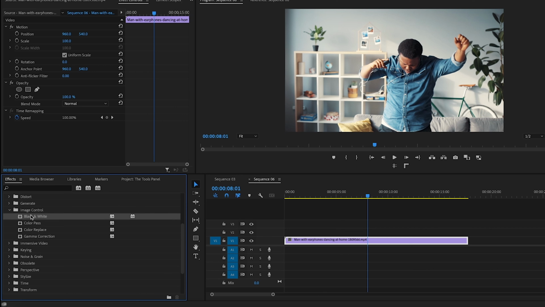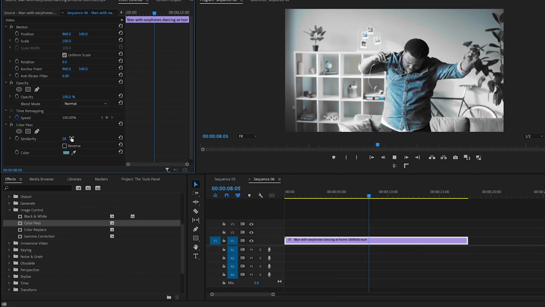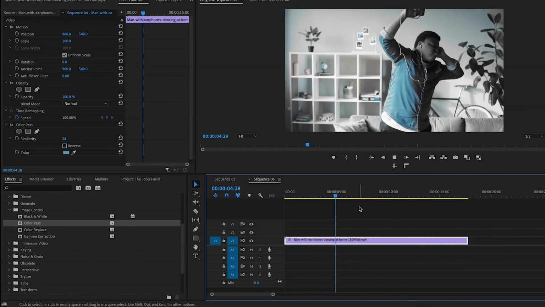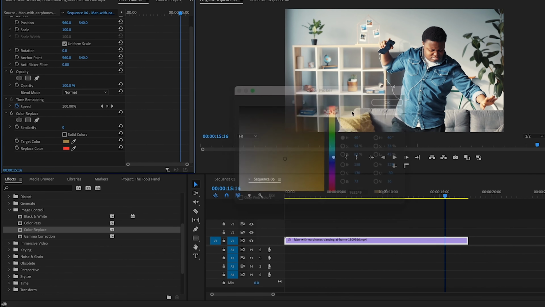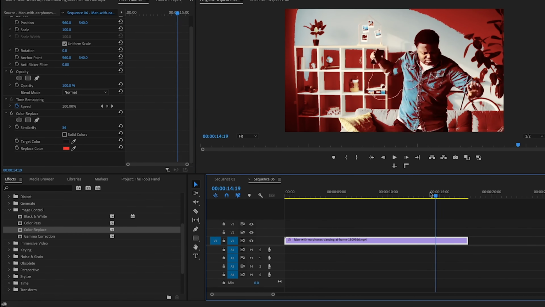Next, we have image control. Black and white makes the image black and white. It's similar to the extract effect, but here we cannot keyframe it because it's an image. Color pass makes everything black and white except one color. Color replace will replace one color only.